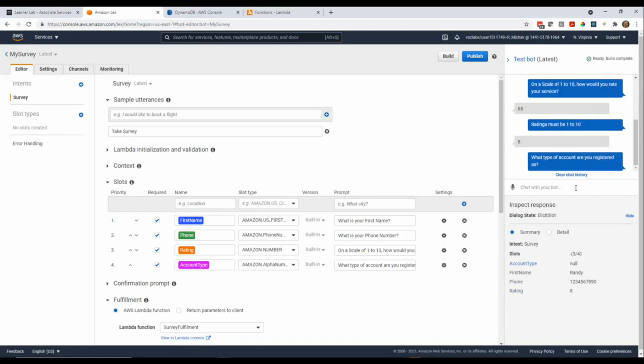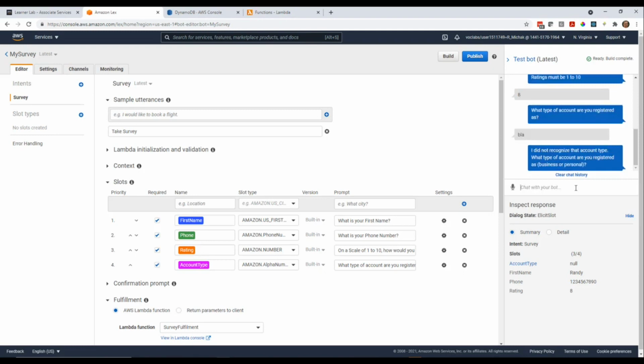And then it's going to ask me what type of account I'm registered as. So I'm going to put in blah, and it says it doesn't recognize that account type. It's going to remind me that the 2 account types are business and personal, because only those 2 types will be supported. So the validation will make sure that if someone puts in something it doesn't recognize, it will make them correct it. So I'll put in business this time.